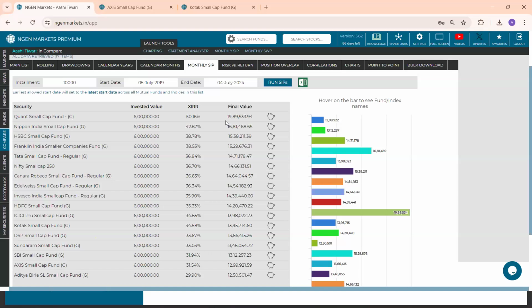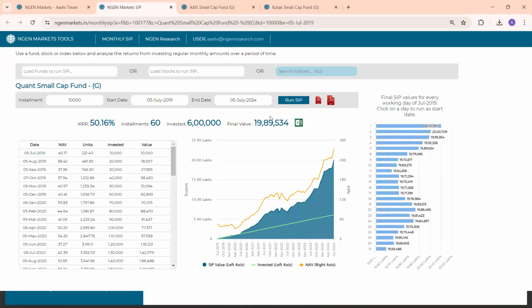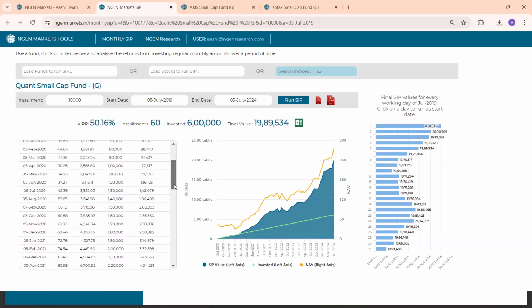Now, if you want to have a detailed analysis for a particular fund, all you have to do is just click on this piggy bank option, which is right here. Once you click on this piggy bank icon, you will be able to see a monthly SIP breakdown right here. Also, you can find a graphical representation for the same.